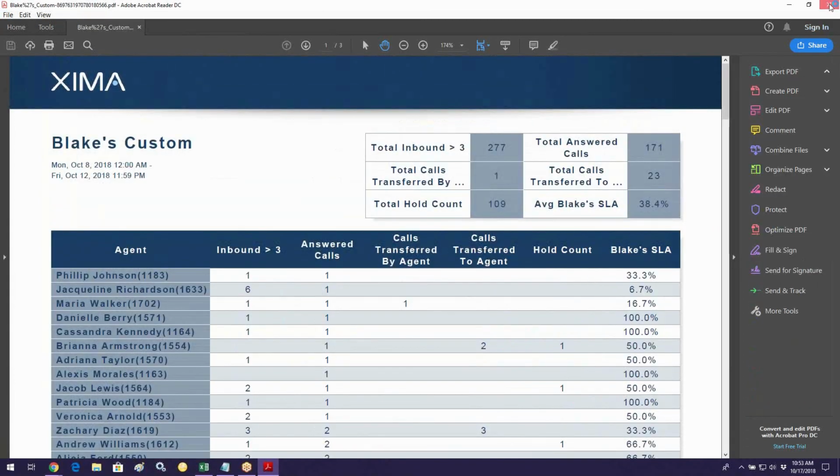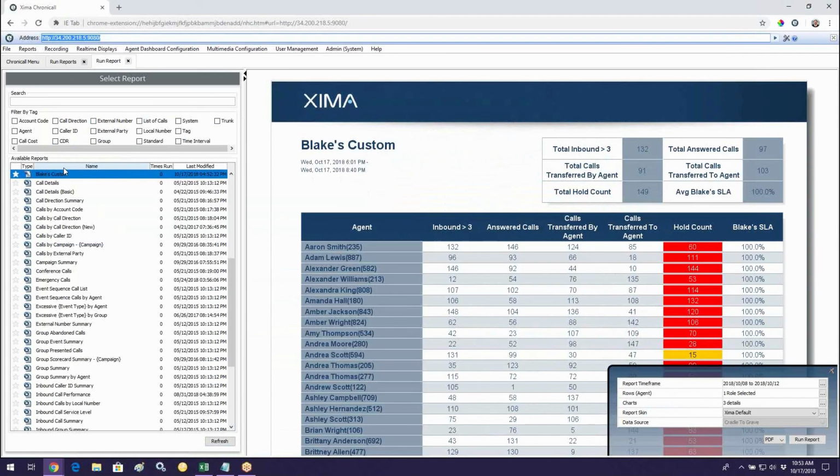Okay, that's how you create a report. And like I said, you can run that report just like you would any report, and you can schedule that report like you would any other report. So that is creating a report from the ground up.